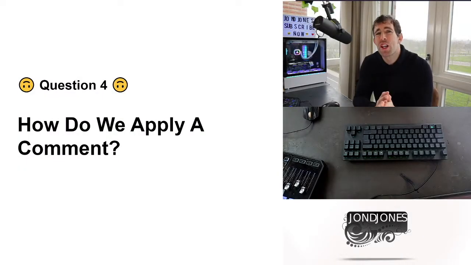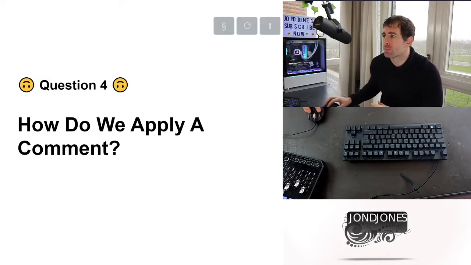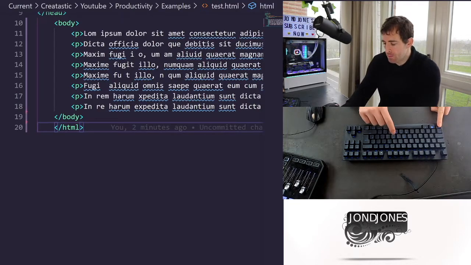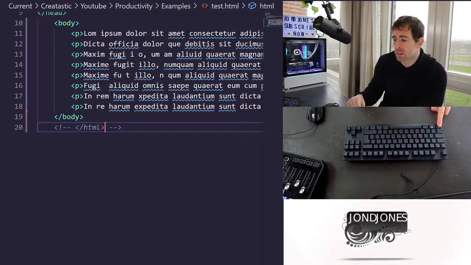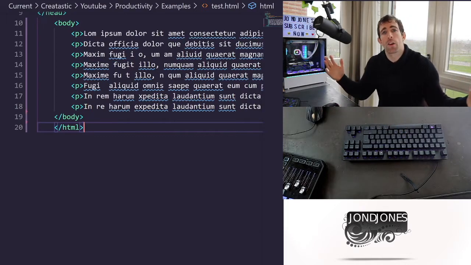And question number four. How do we do comments without touching the mouse? Okay, so if we go back to our HTML file, what we're going to do is our finger on control, finger on K, and then we're going to do C. And as you can see, we've got a beautiful comment. Now if we do control, K, U, uncomment.